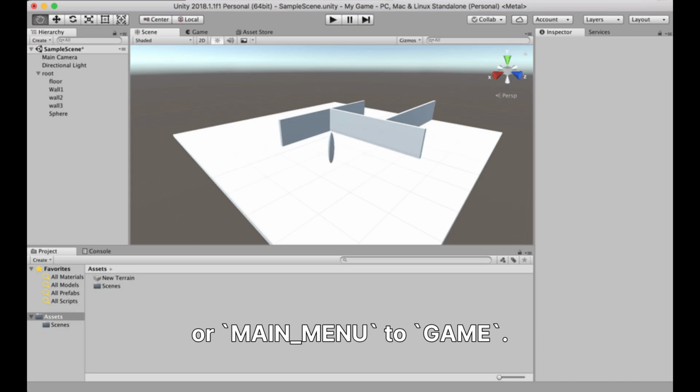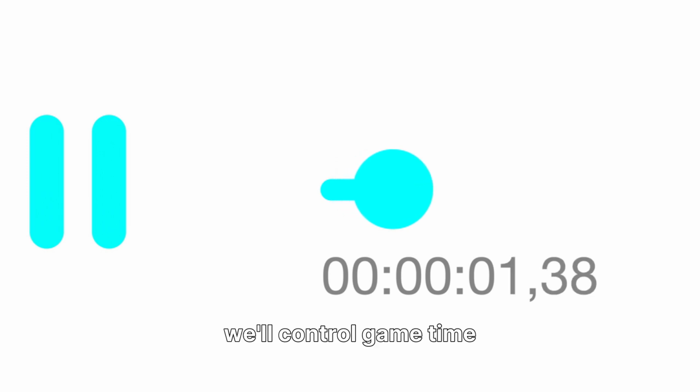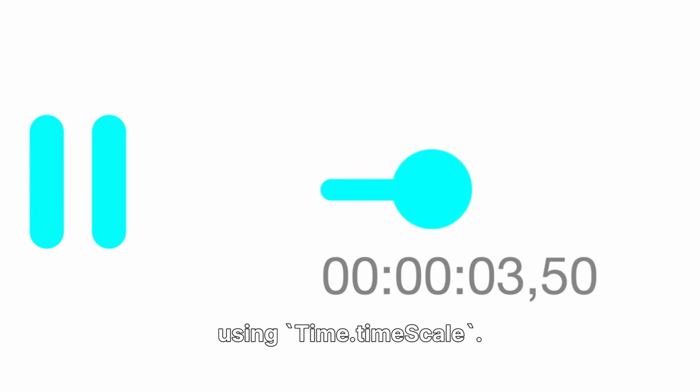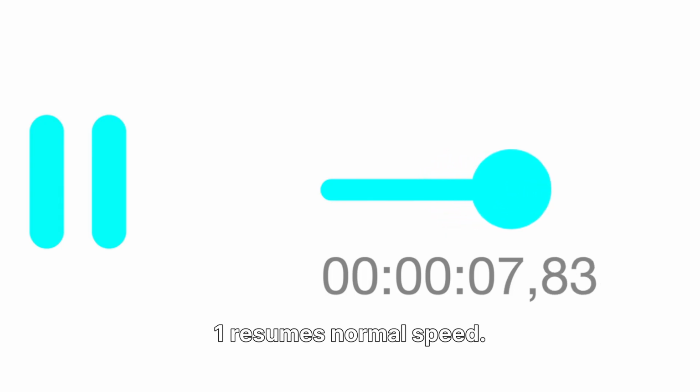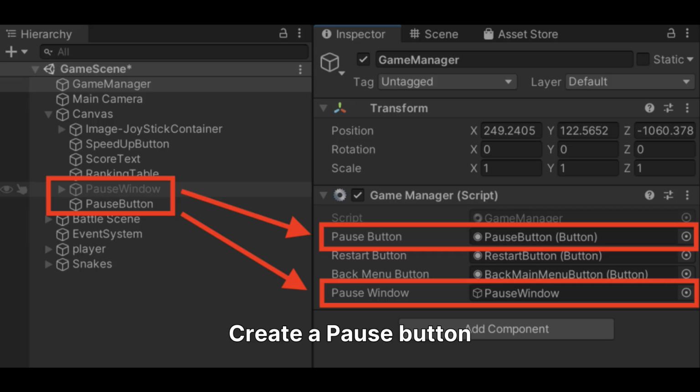For the pause screen, we'll control game time using Time.timeScale. Setting it to 0 pauses the game, while 1 resumes normal speed. Create a pause button in your game UI. Link its on-click event to a function in your game manager that toggles Time.timeScale.